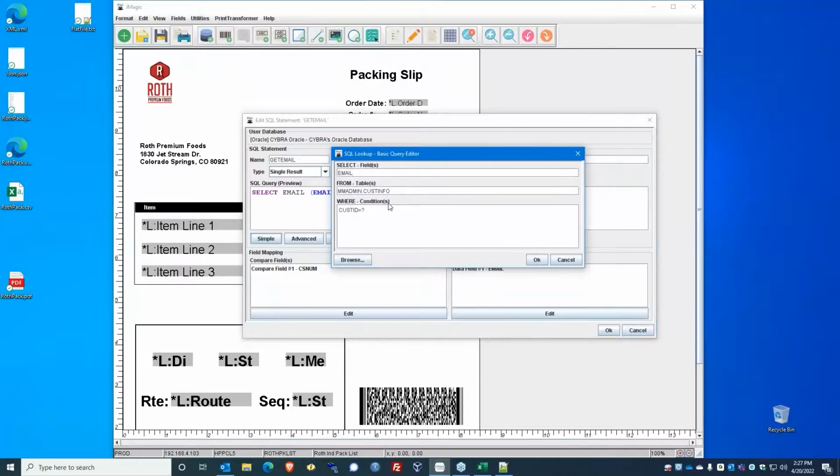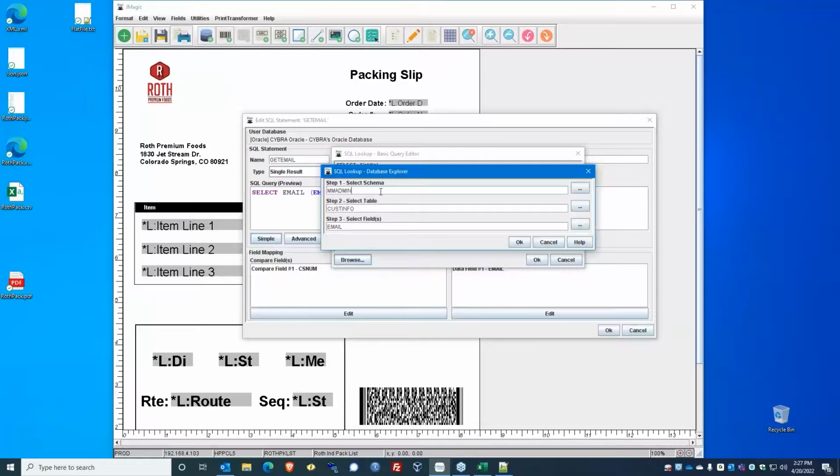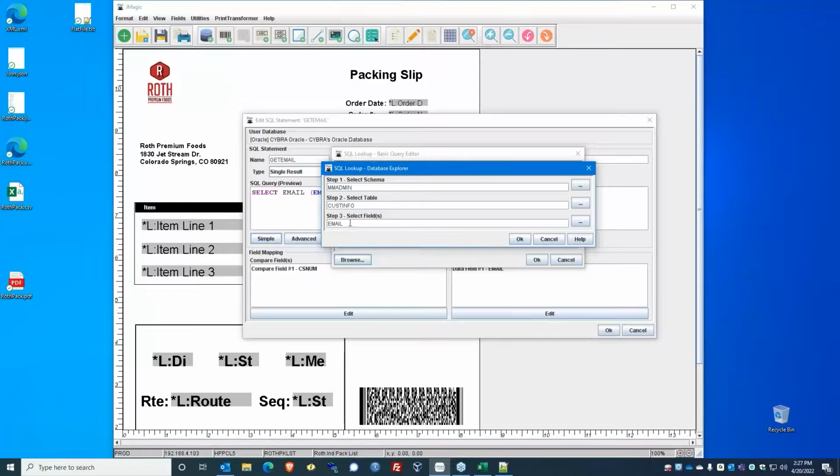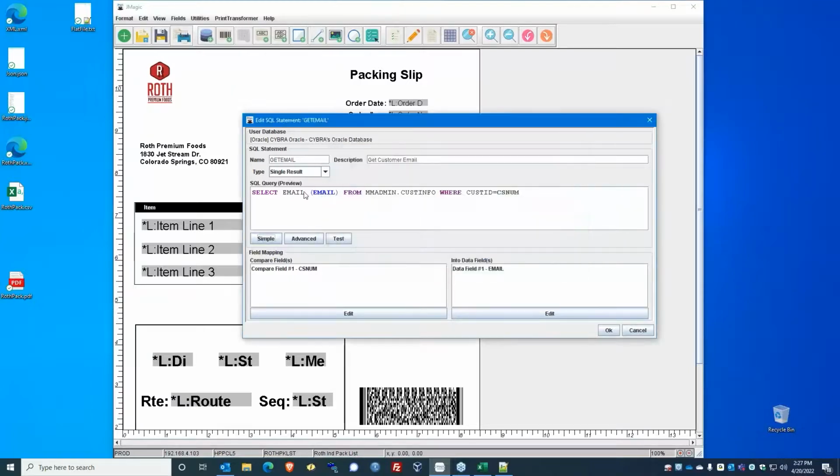I'll just do a simple setup here. I can browse out to the tables. You're actually browsing the Oracle database that connects directly up, and you're able to pull in fields, say look up email from the database and put it into, I should have named the fields differently, but there's a data field on my format called email that I placed on my MarkMagic format. So it's pulling in the email address from the database.